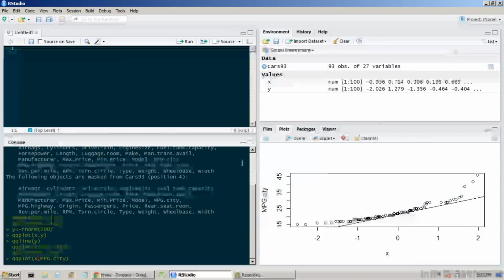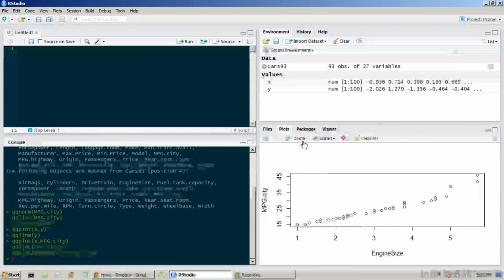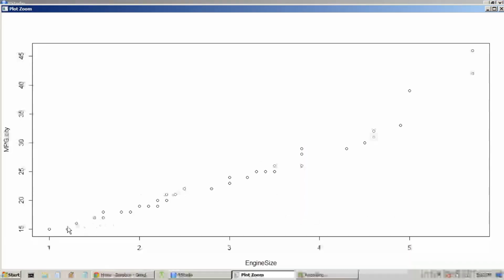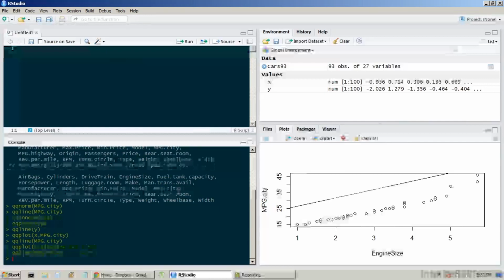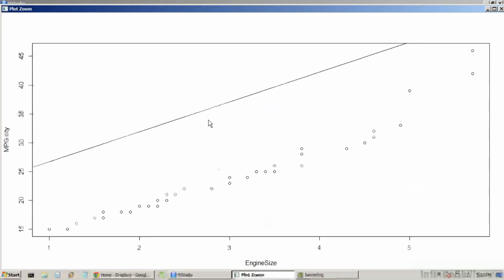So now let's compare two of the variables from the Cars93 dataset. We'll compare miles per gallon to engine size. So they look like they're probably similar distributions because of how they line up so well. Let's add in QQ line. So why is the QQ line all the way out here all of a sudden? Well, the data are actually on different scales or magnitudes.